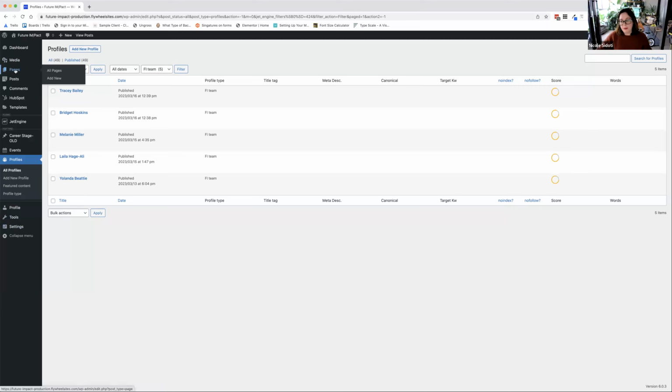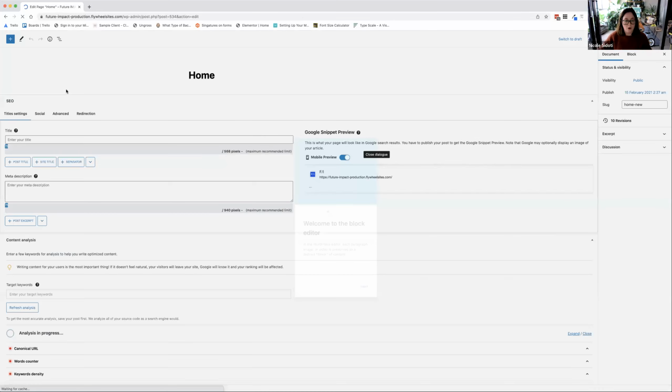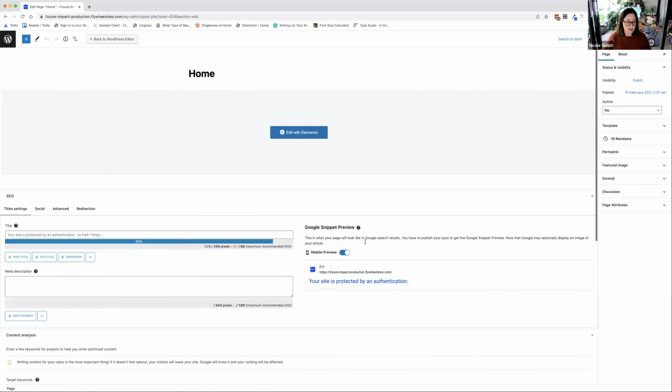So first of all, we'll go to pages and we'll look at how to edit page content. If you just click on the name of the page, or you could click on edit, essentially what you get is the standard WordPress block editor.